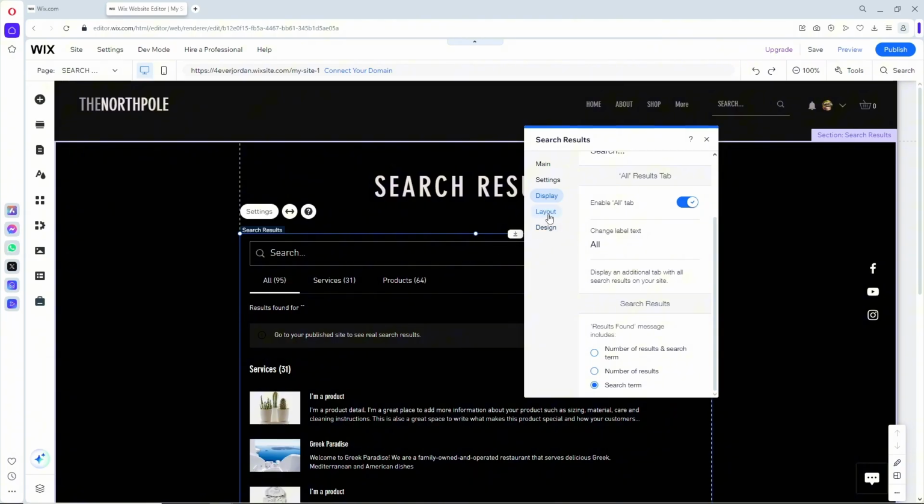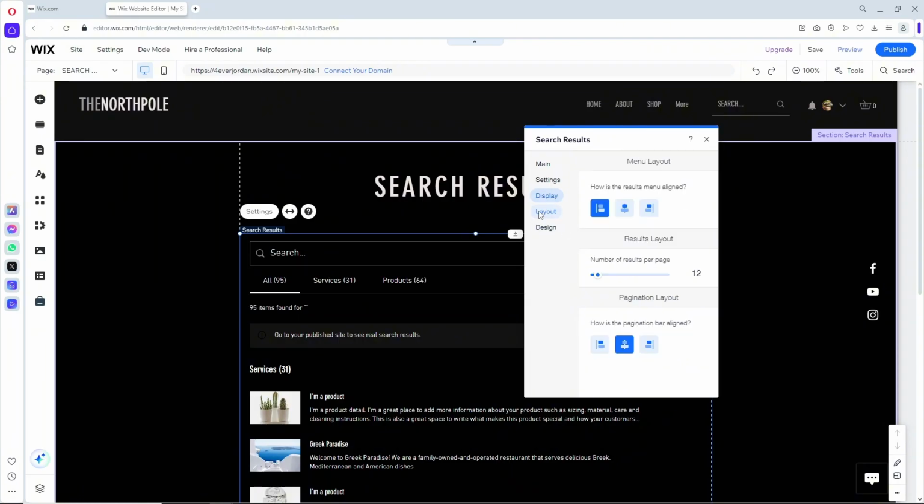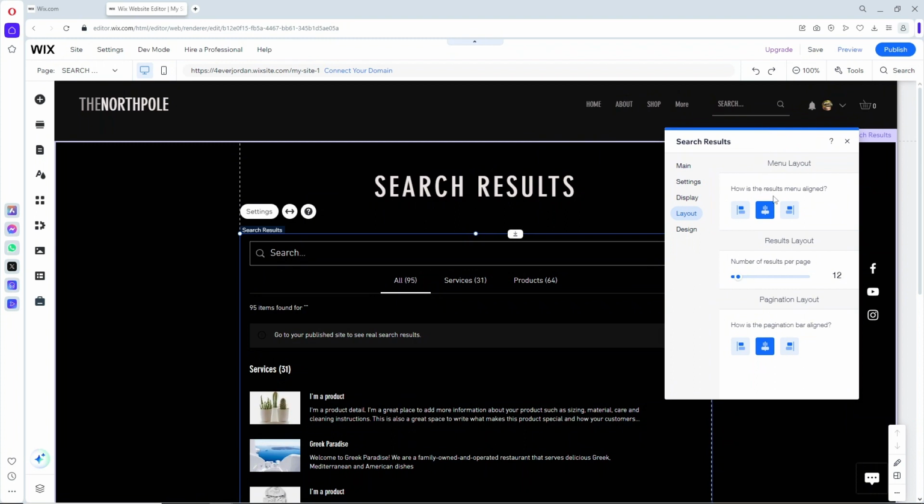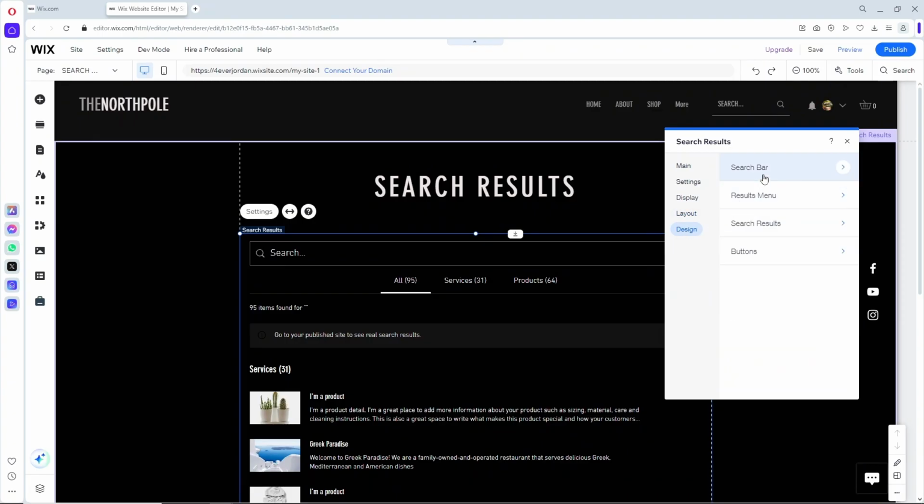So now from here, just go ahead and go to layout. And from here, you pretty much have the freedom to choose the layout of your search. You can expand the number of the result page, and down below, you can change the design as well. From here, you will have multiple categories. You can change the design for the search bar, result menu, search result, and buttons.